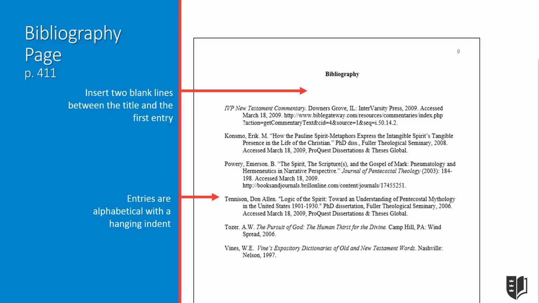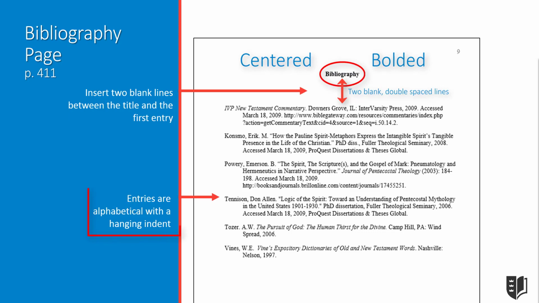Finally, the bibliography page of your paper should appear on its own separate page immediately following your last page of text. It should be titled Bibliography and appears centered and bolded if using the notes bibliography citation style. There should be 2 blank, double-spaced lines between the title and the first bibliography entry. All entries in the bibliography should be alphabetized according to the last name of the first author.